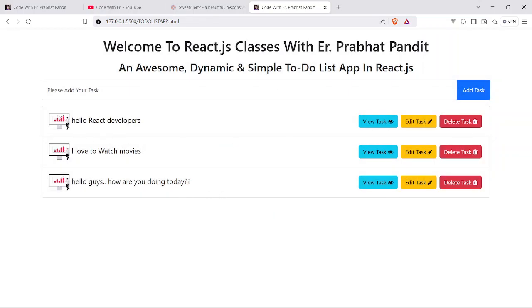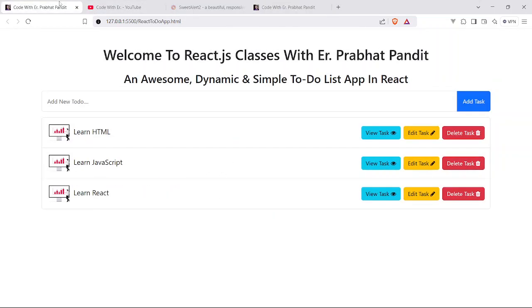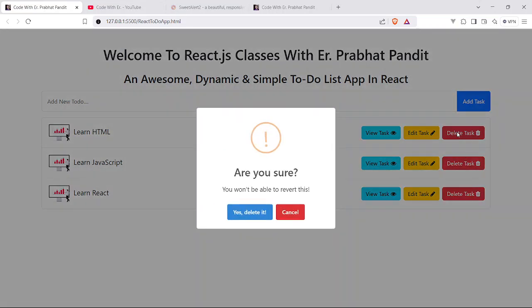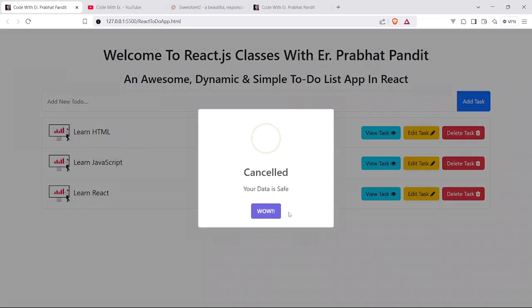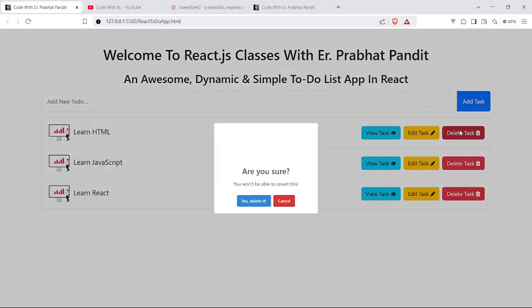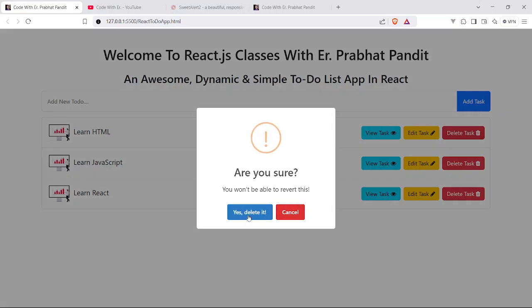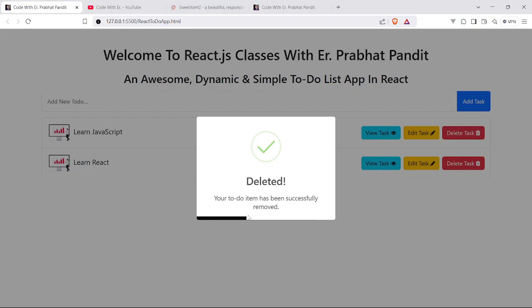So guys, now we will achieve the third target. Are you sure you want to delete this? Cancel is cancel. If the user presses this button, yes, delete it, we will just delete the task.